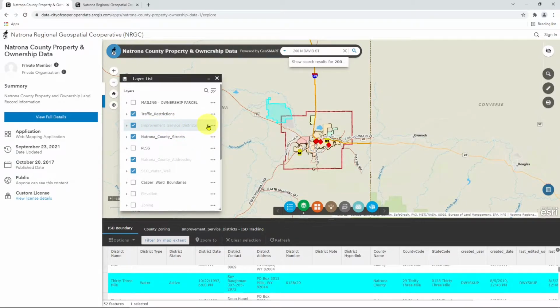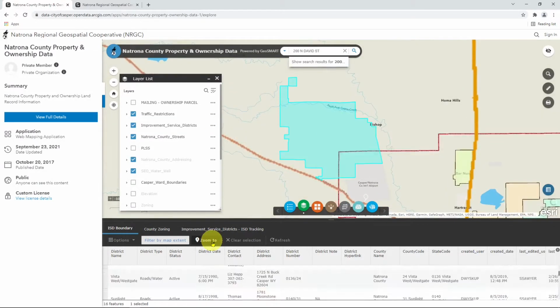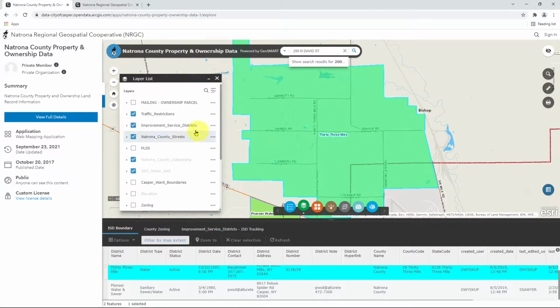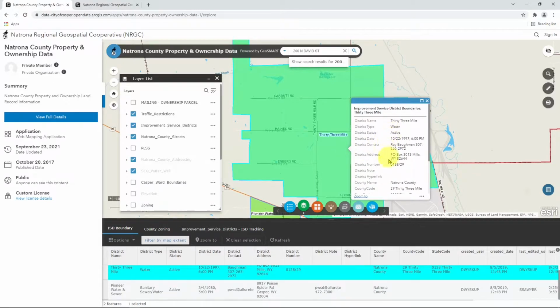Why is that? Notice that the text in the layer list has a gray tone and is not black like some of the other layers. The gray tone indicates that this particular feature is not viewable at the current map scale, but will turn on and its label will become black text once we zoom into the appropriate scale. Scale parameters are set when the web apps are created and published for public view. Once we zoom in close enough, 33 Mile ISD becomes visible, and we can click to get a pop-up showing additional information for the feature.